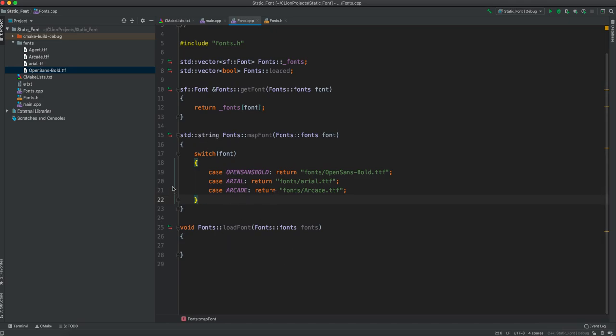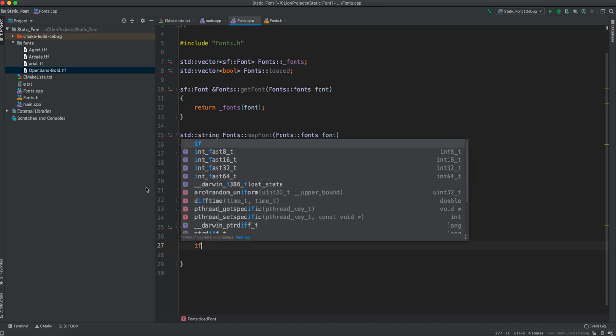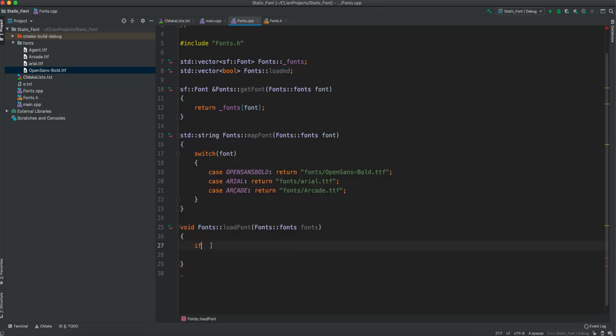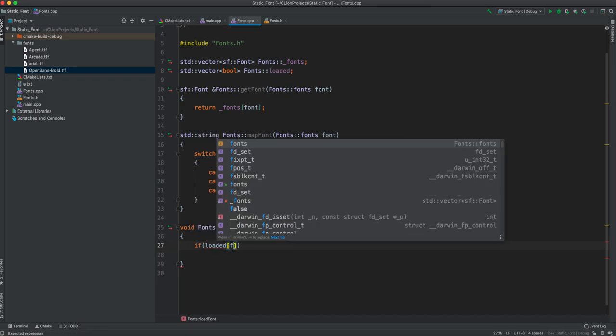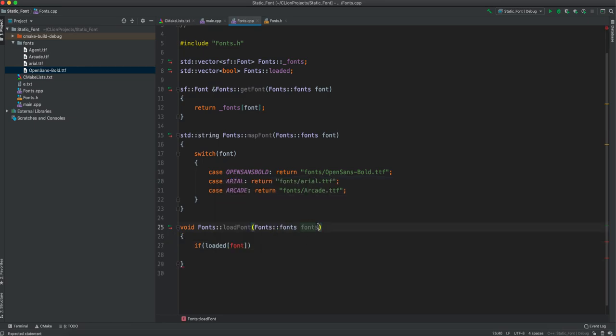So now I'm going to implement my load font. And so basically what I want to do here is I want to check if the font was loaded, then I don't want to do anything. Otherwise, I'm going to load it. So I'm going to check my loaded, right? This is my loaded vector. So I'm going to check it and see if it was loaded. I'm going to go ahead and say if loaded at font. And let me just change this to font because I like font better. So if it was not loaded, then let me go ahead and load it.